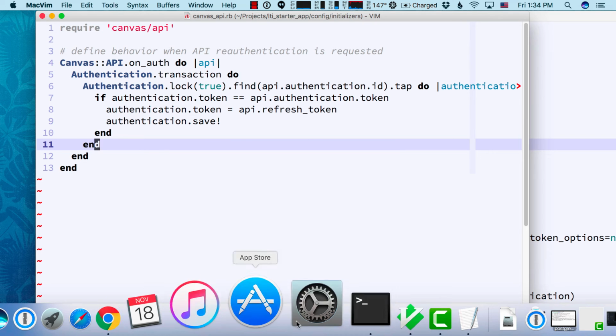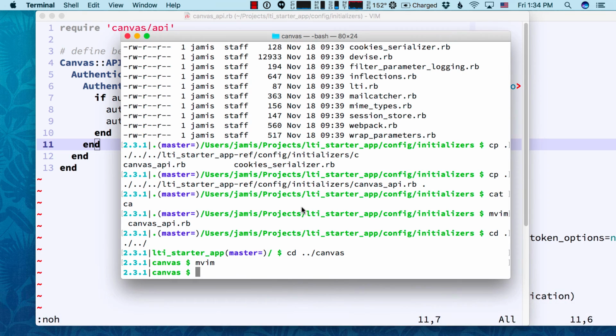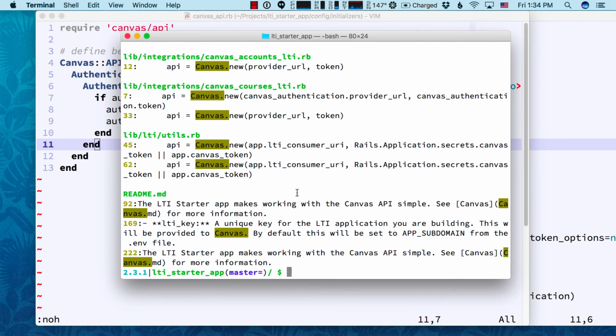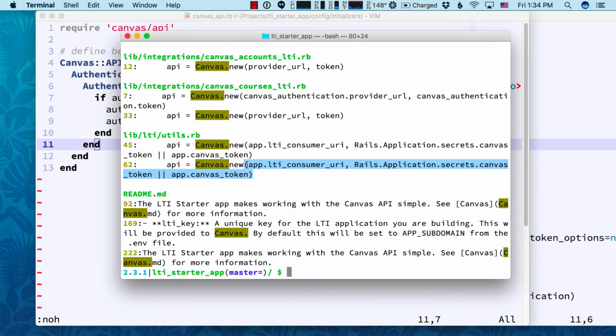So the next thing to do is to go through, and we won't do this necessarily, but in the LTI starter app, is to look for Canvas, specifically Canvas dot. We would need to go through and change all these to Canvas :API or :API. Look for references to the existing exception classes so that they can be refactored. This is just legwork, tedious, but not hard, right?